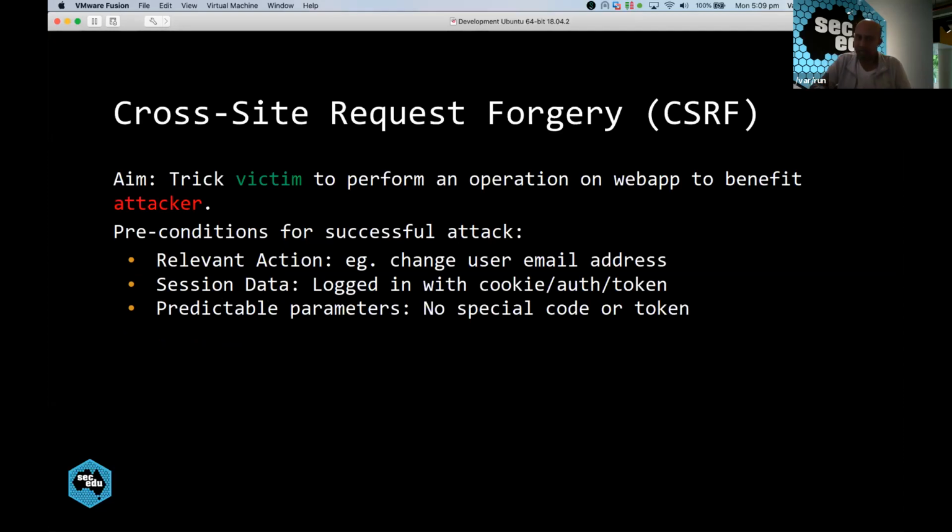With CSRF, most of you might already be familiar with it. The aim here is essentially to trick your victim into making an operation which they didn't intend to, and your backend has no way of verifying whether this particular operation was intentionally triggered by the user or whether they were tricked into triggering it. There's no way to differentiate that.